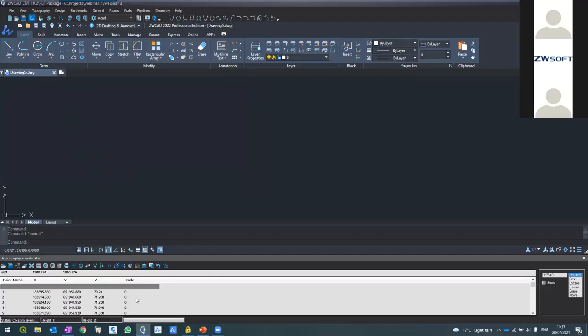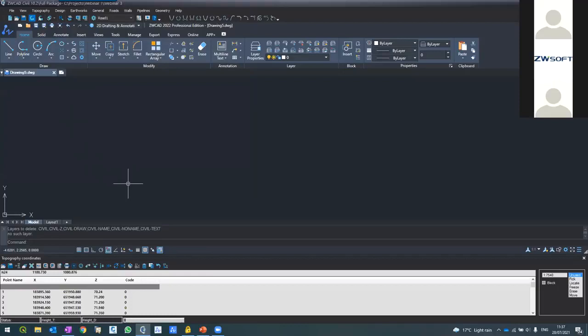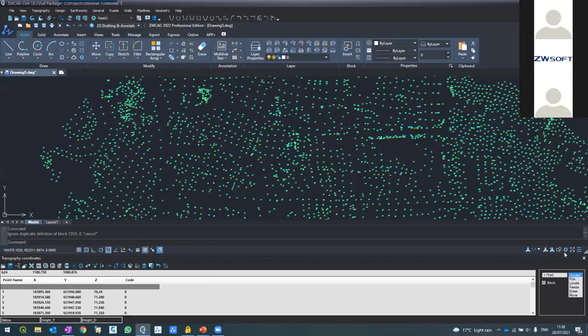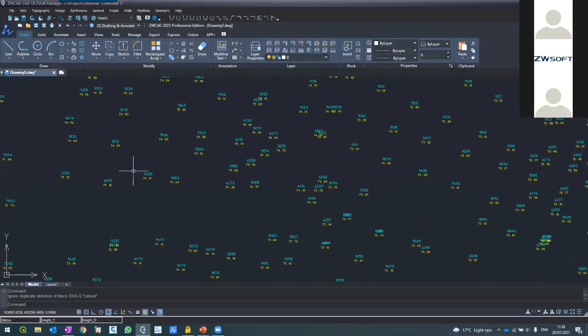So you see, I have many points here. I've loaded like 17,000 points. And now I will tell the software, similar to what I did before when I typed in, but in this case, I just load it from a file, which I got from my surveyor. So you see, these are the points.